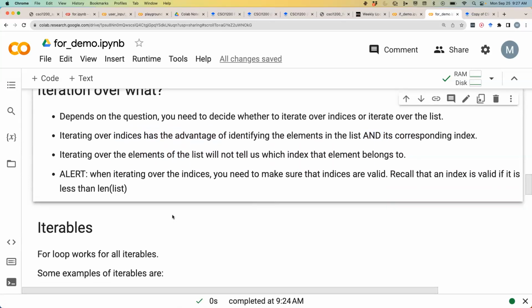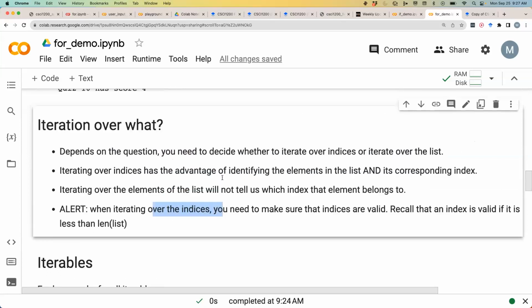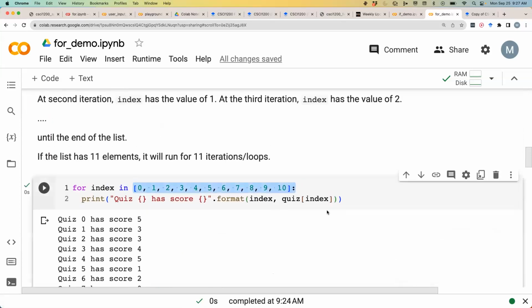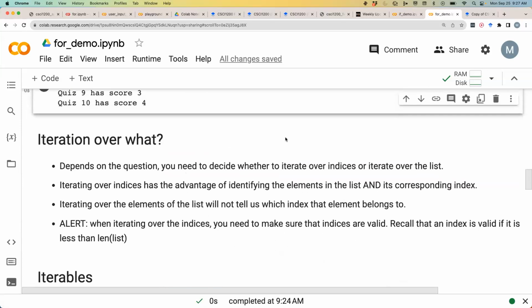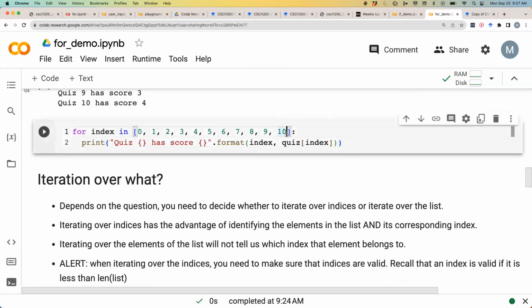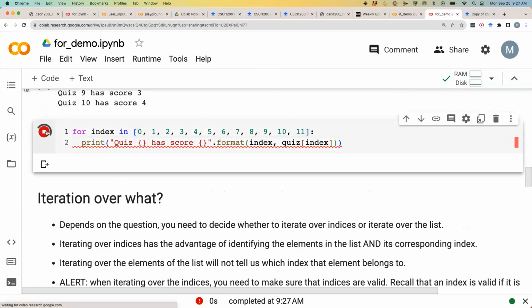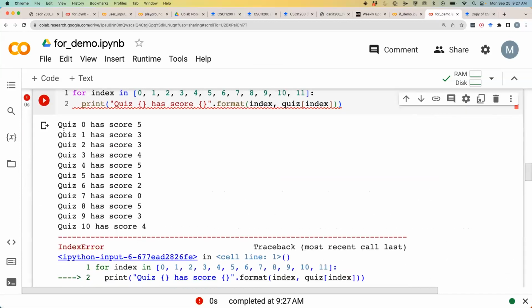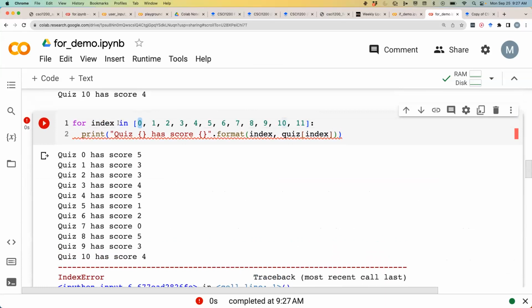So one other thing, when you're iterating over the indices, you need to make sure that the indices are valid, okay? Remember, for example, one of the biggest mistakes the students make is this. They assume that because it has 11 quizzes, the last index is 11. So when you do that, at first, index will have the value 0. So 0 will be assigned to the variable index and it will print quiz with the value index 0. Quiz 0 has score quiz[0], which is 5.